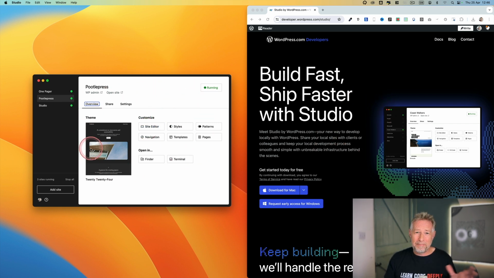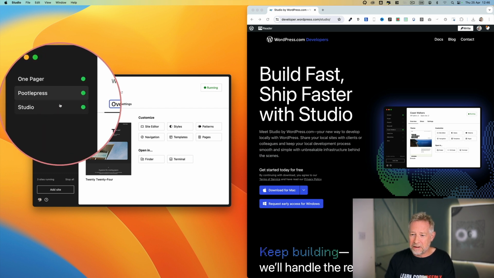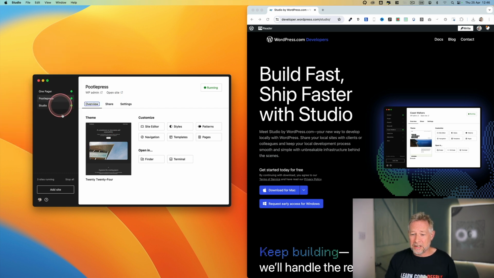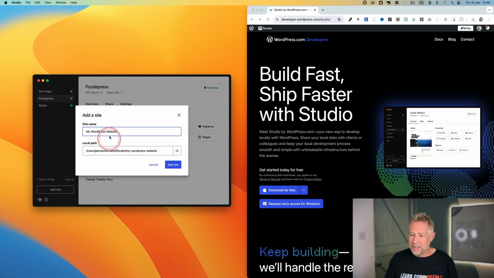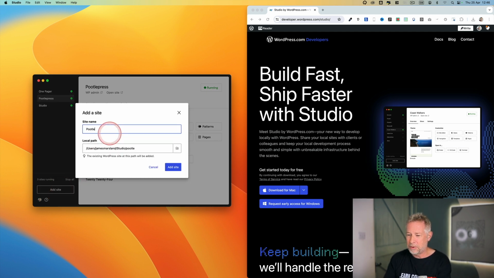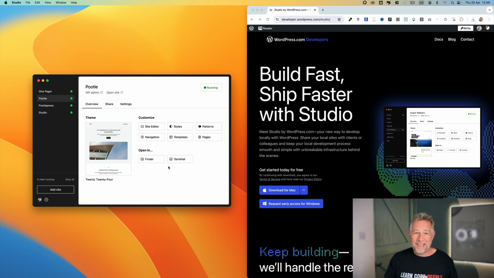So this is the app, beautifully simple to use, really, really elegantly built. You can see here I've already added some sites, One Page, Poodlepress and Studio. Those are the sites that are currently running that I've built. But if I want to add a new site, I just click this button here, Add New Site. This is where I put my site name. So I'm going to put Poodle in. You can see it gives you the local path. I'm going to keep that and just click Add Site. And that's it. It's going to set me up the site. It's going to do everything for me. And now I'm ready to edit the site.